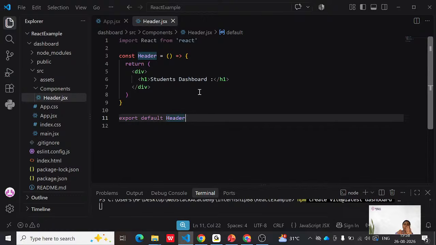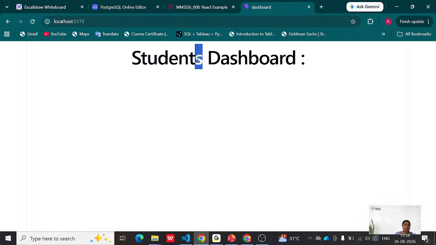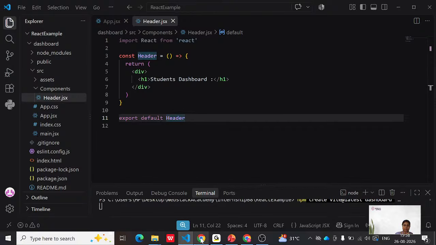Okay, fine. Now where I was, yeah, I wanted to change the header so that students dashboard colon should come. Did I go anywhere else? I directly went to header.jsx. I changed. Anything else? No. Go back. You will get the change. Anything else I have done? No. This is the power of React. You can create, you can make reusable, nothing else.